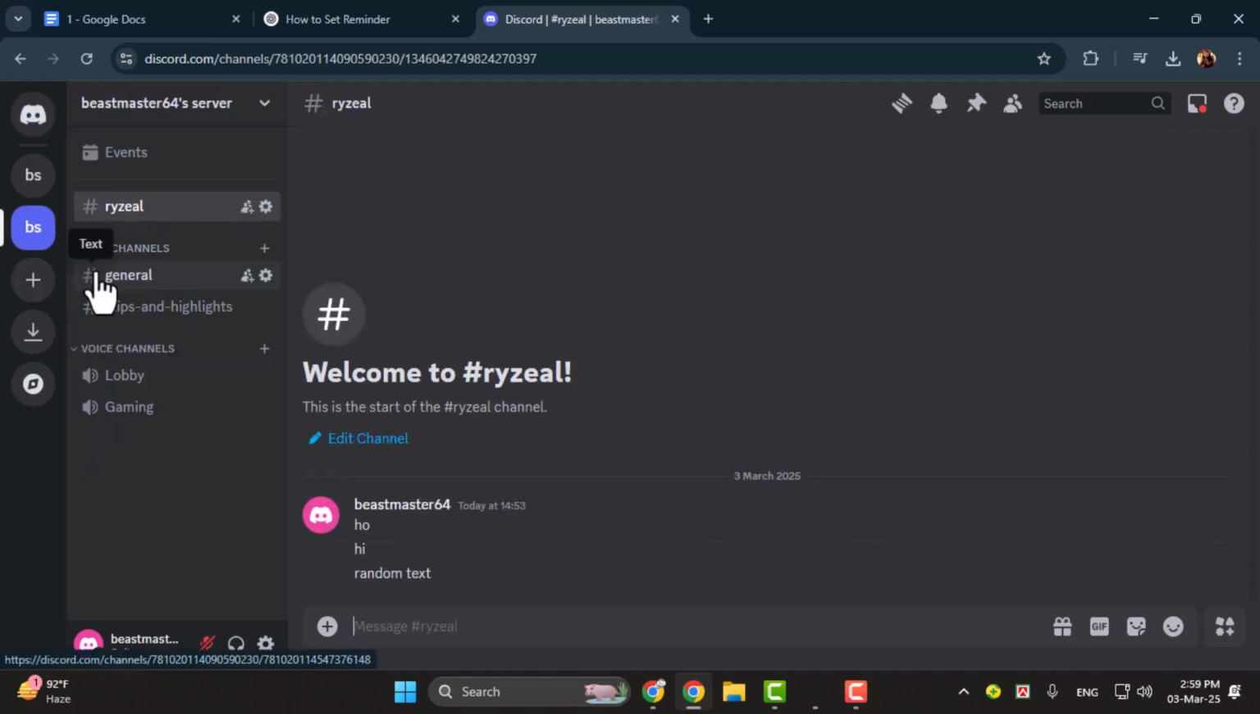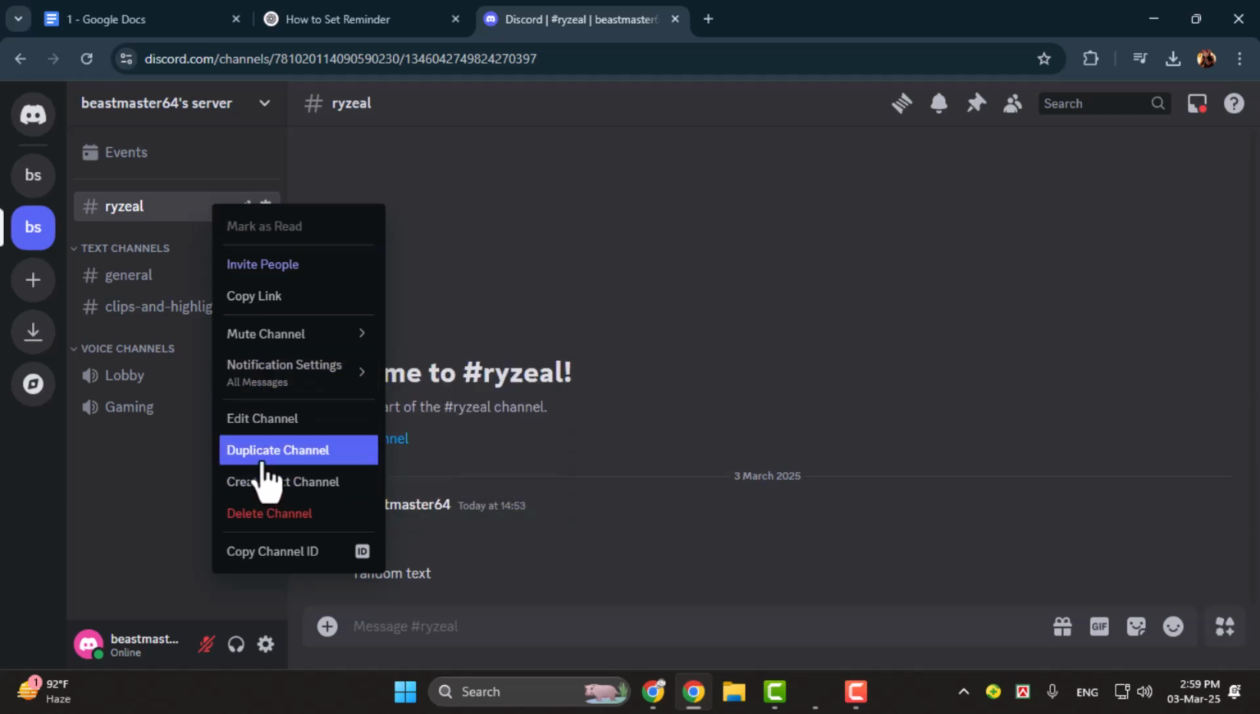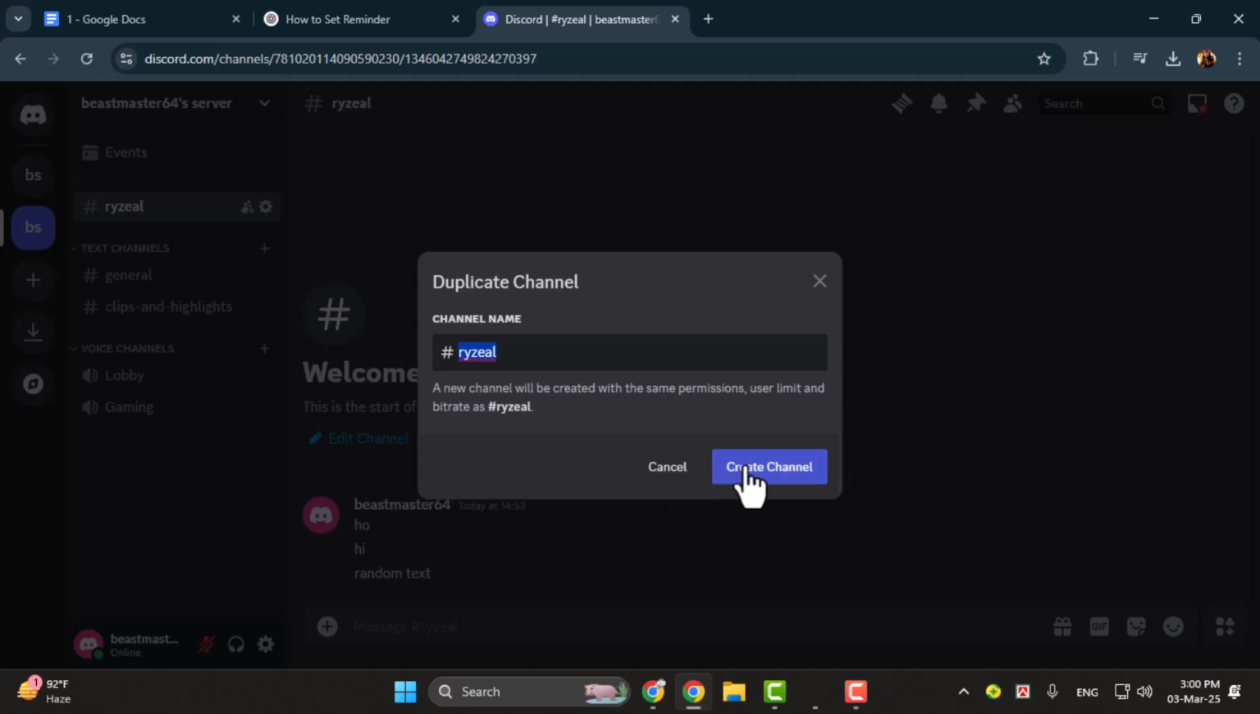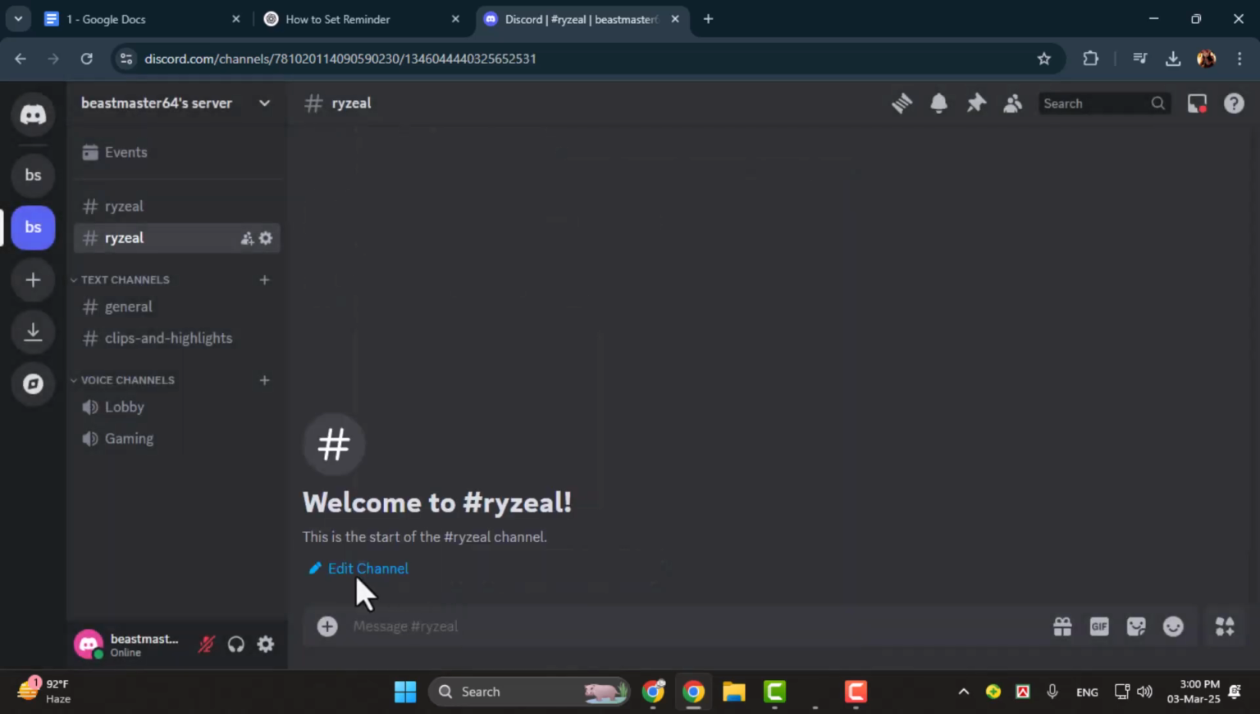Step 2. If you're looking to clear chat history in a Discord server, there's a quicker way. Right-click on the channel that you want to delete all the messages from, then choose to duplicate the channel. Give the new channel the same name and click Create Channel.